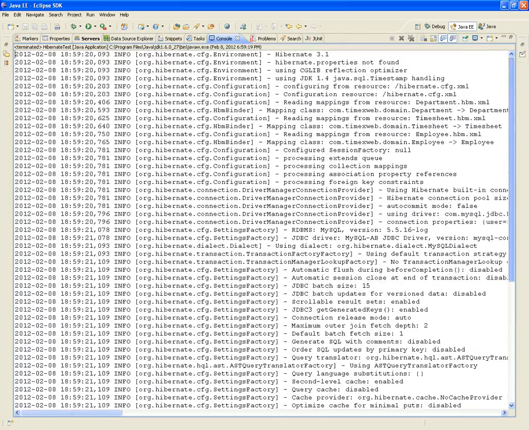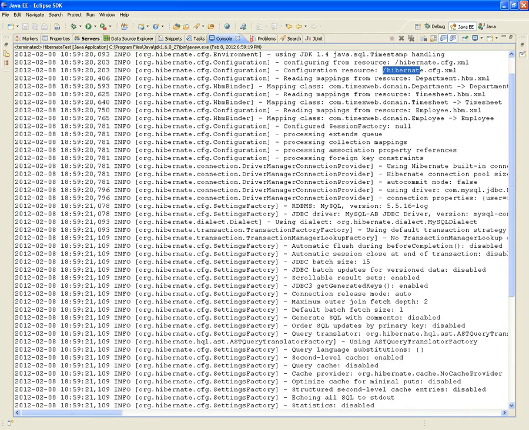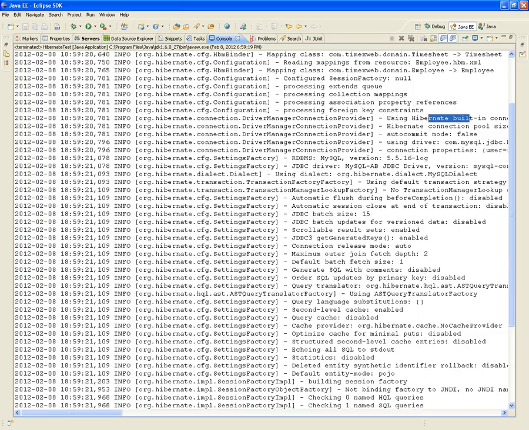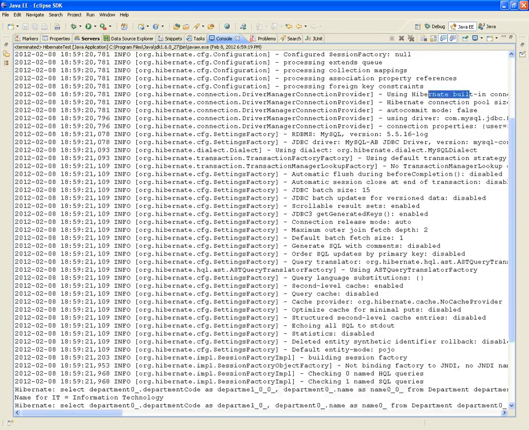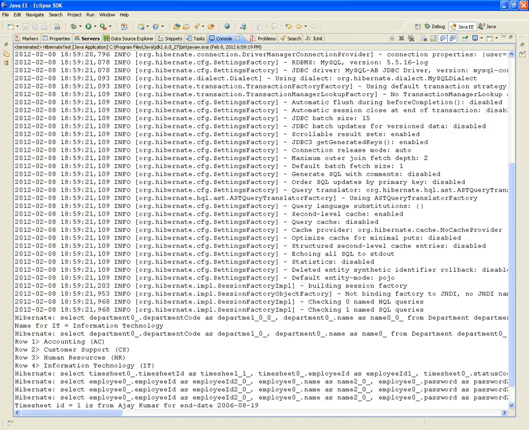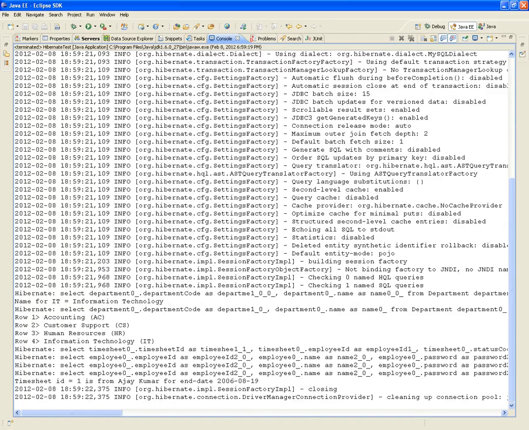Here it is. So I get the important stuff like, okay, Hibernate found the Hibernate mappings, it found the configuration XML, I can see that. Now it's using Hibernate building connections, I can see that. Then there's JDBC generate keys, maximum order, second level cache, and so on. Pojos, and then here is the output of my project. It's a middle level, comfortable level, not too much.